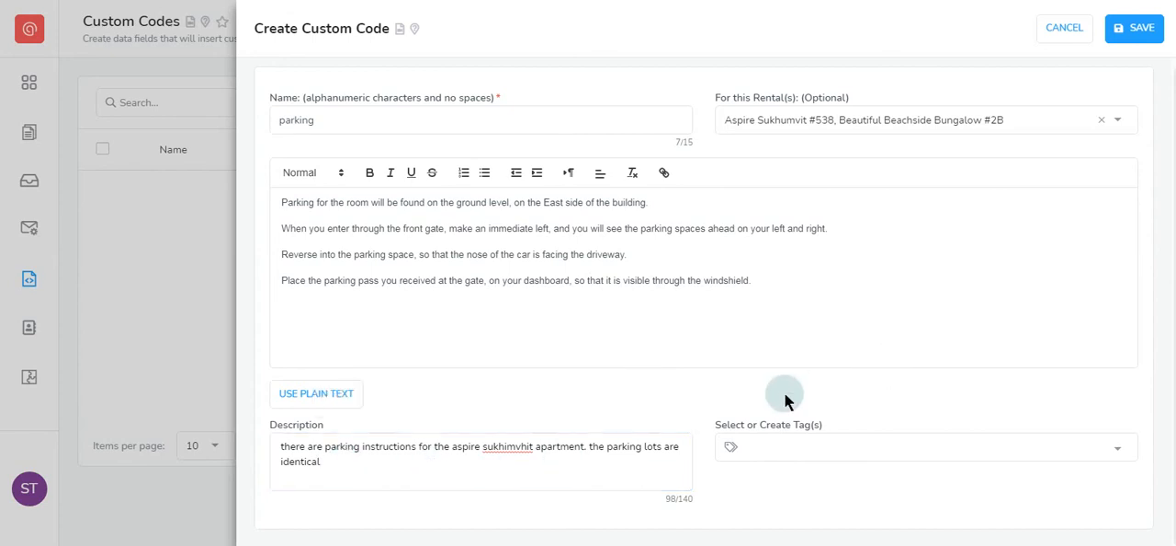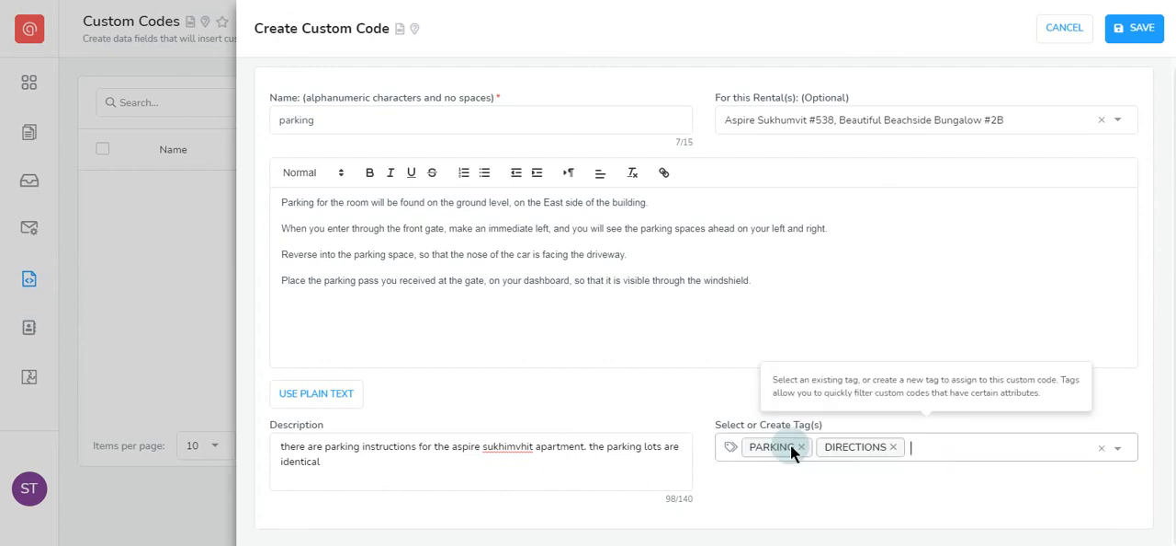Custom code tags can also be assigned to the custom code. These will allow you to more easily filter and organize your custom codes on the custom codes page. In our example, we have assigned the tags parking and directions to this custom code. These tags allow easy filtering of the custom codes page.